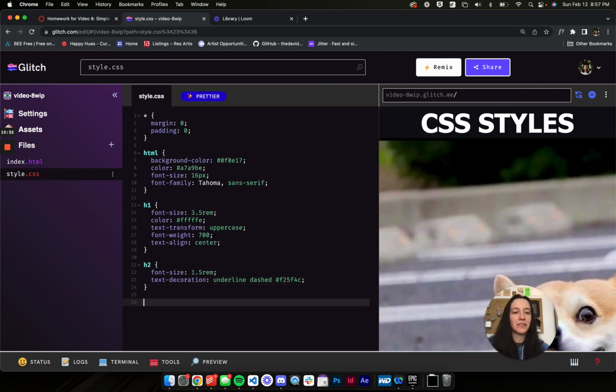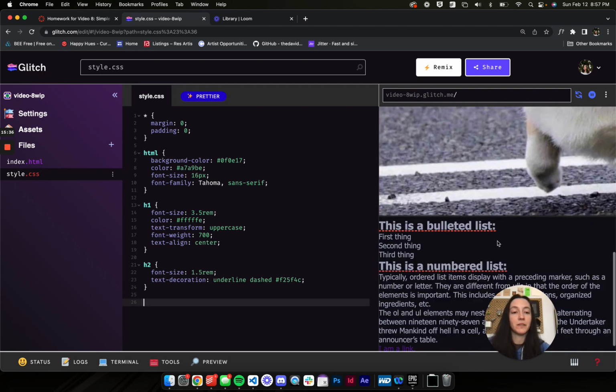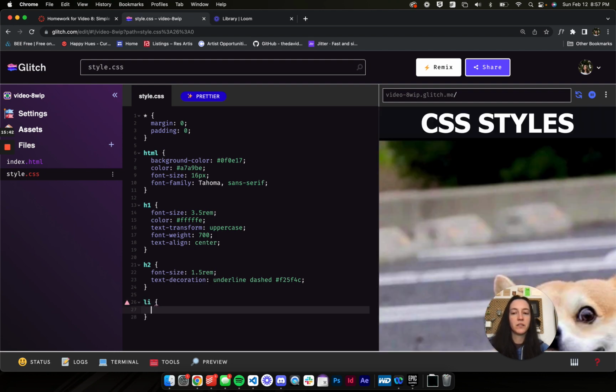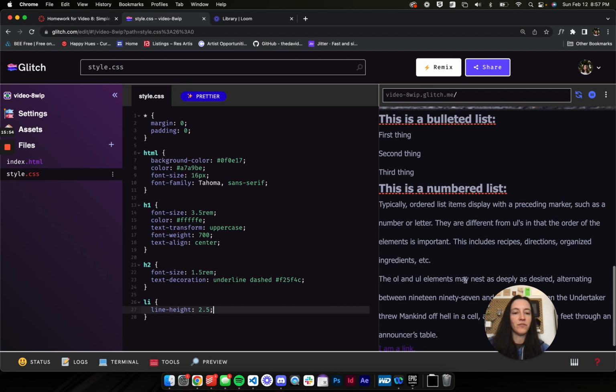Okay, and then my next thing that I wanted to do is loosen up the leading on my list items. So I'm going to do LI, and for leading, line height, 2.5. It's a unitless number that says 2.5 times the size of that font, which is the default, so it's this 16. So you can see it's looser.